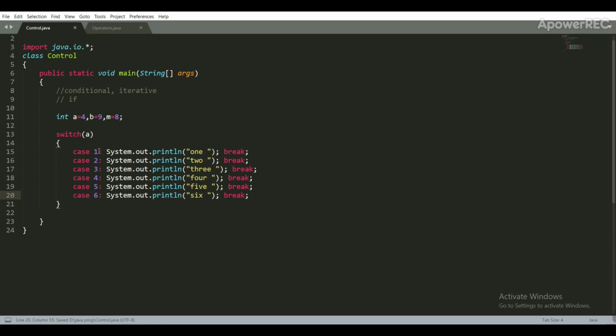Okay. So what will happen here is it'll check if the value of A is equal to 1. If 1, it'll print this. If 2, it'll execute this. If 3, it'll execute this. If none of the cases are matching, then it goes to default, which is optional.